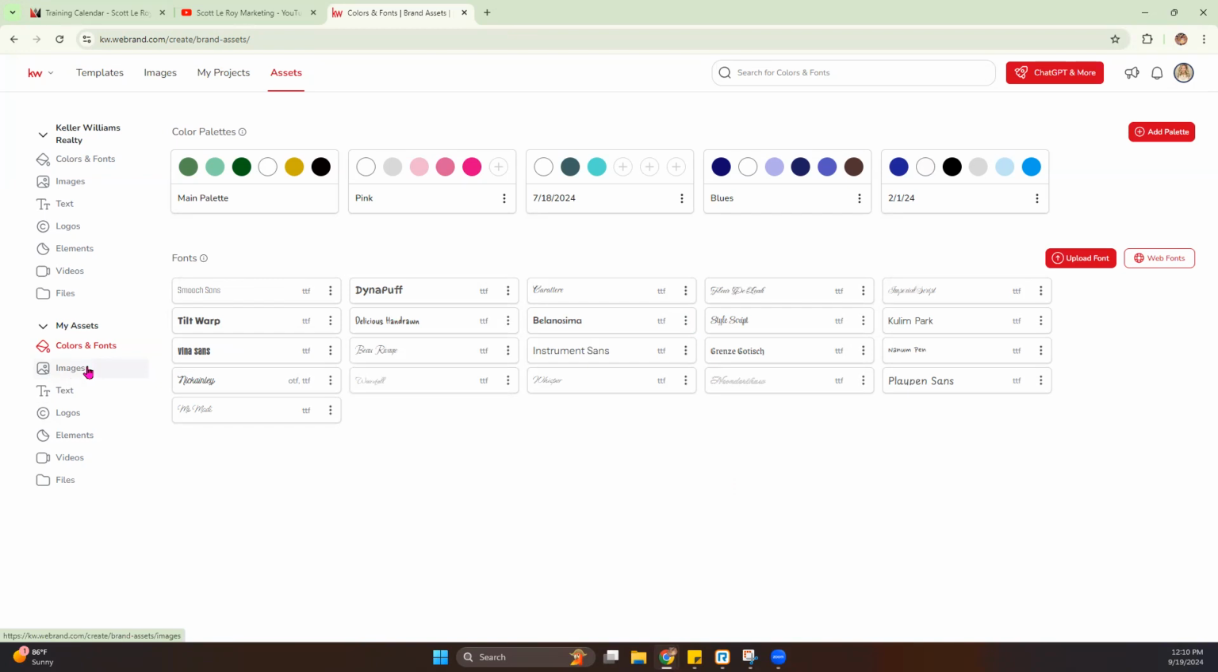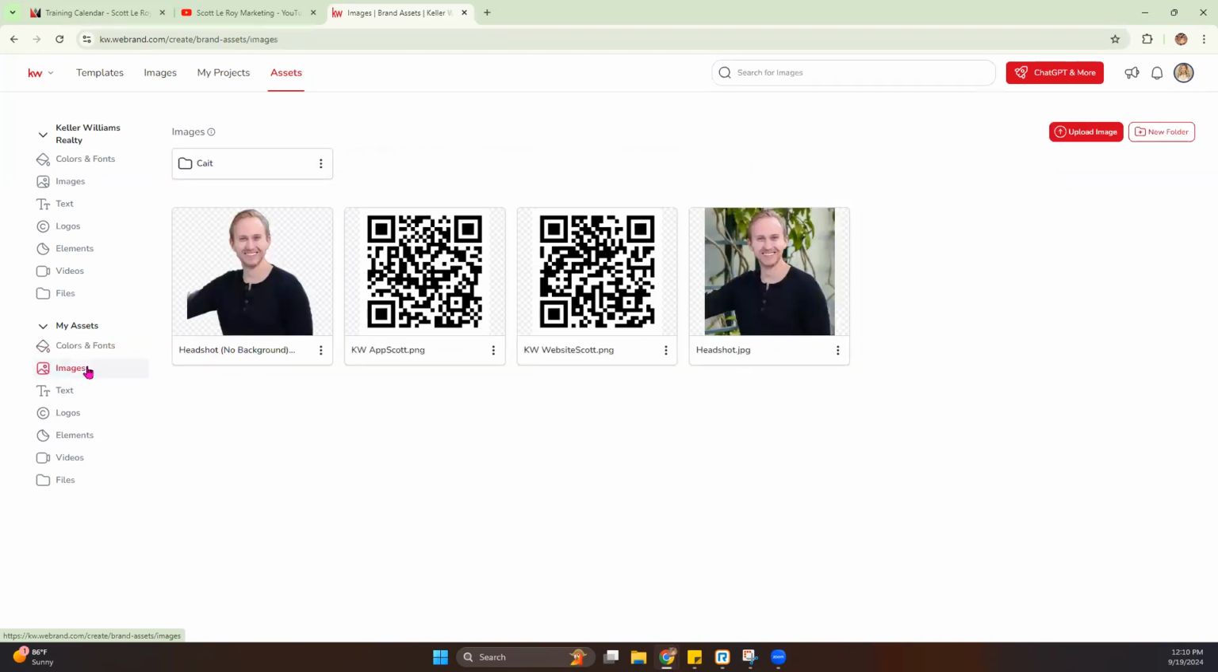Now, next is going to be our images. Now, these are generally going to be photos that you're using frequently. So for example, your headshot, if you're trying to put QR codes on your marketing for people to be able to easily scan, a great example is if you are creating an open house flyer and you want them to be able to easily scan that QR code, go to your website, sign in, that would be a great example. So you can add a QR code here for that.